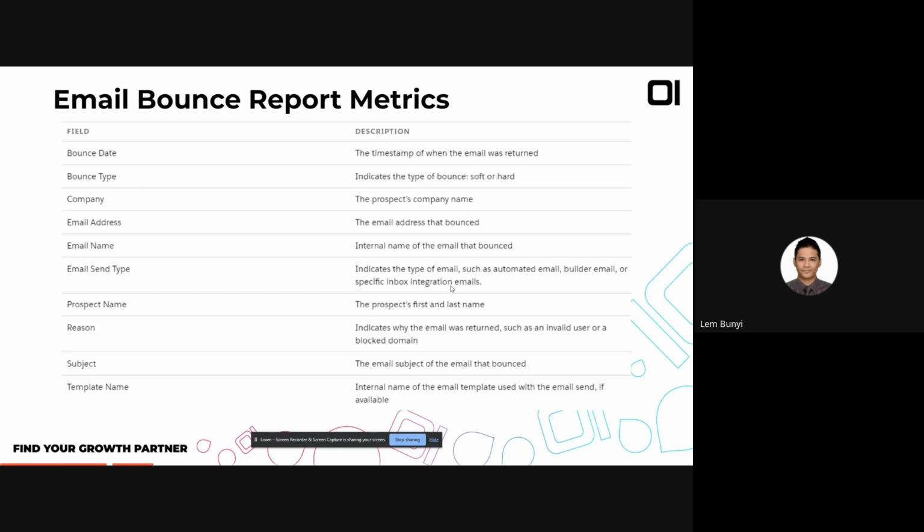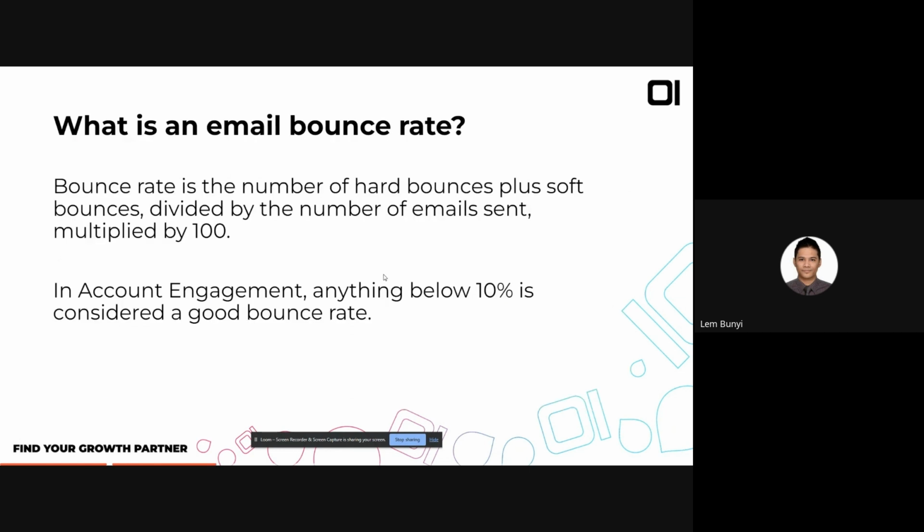Okay. So, email bounce report metrics. There are a few details inside of it. And here's the description. Basically we have bounce date, bounce type, company, email address, email type, email sent type, prospect name, the reason why the email bounced or returned, subject, and then the template.